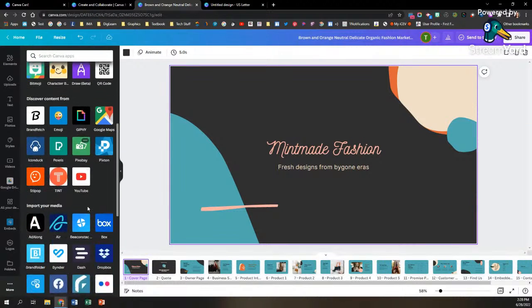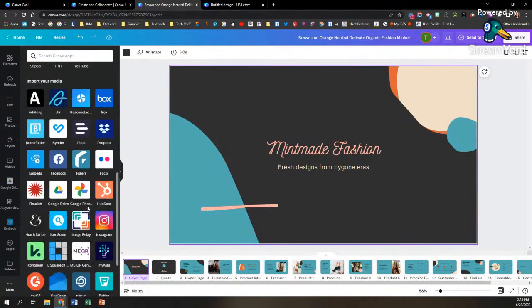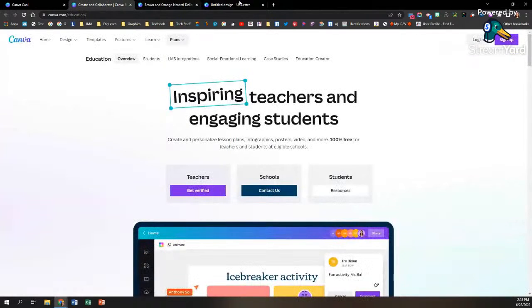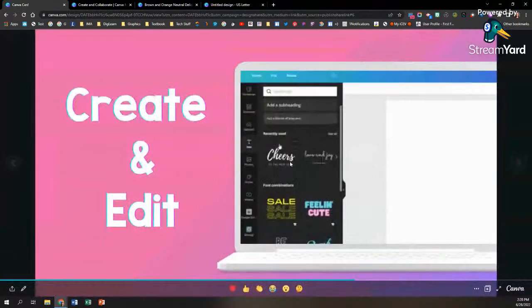You can add other apps and whatnot to your Canva. Also, you can link your Google account, so when you save things, you can send it right to Google. It's super cool too. Let me go back to our presentation. Wrong one. Here we go.